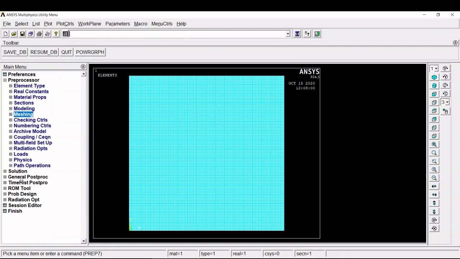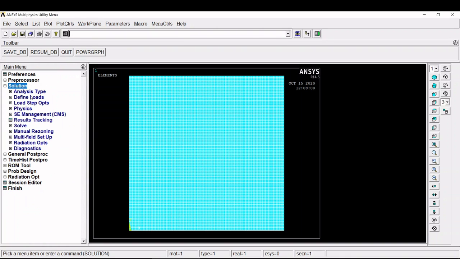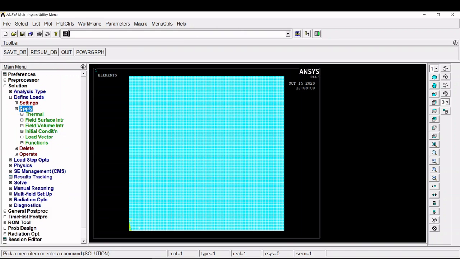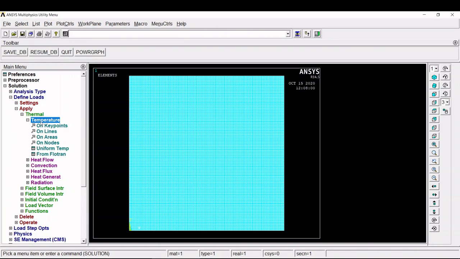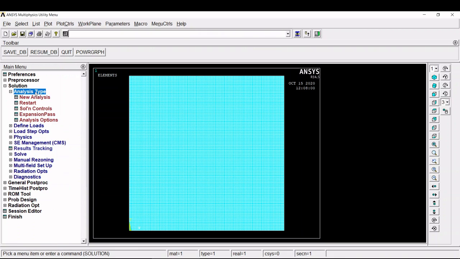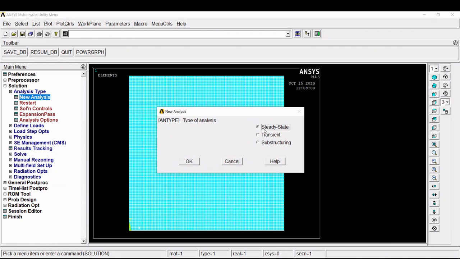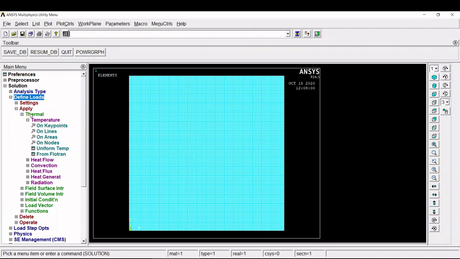Now apply the temperature. So applying the temperature on lines, right? In the solution you have an option for the analysis type, whether it is steady state analysis, transient analysis, or substructuring. So now we are doing steady state analysis, so just click OK and go to the load, apply, thermal, and temperature on lines.